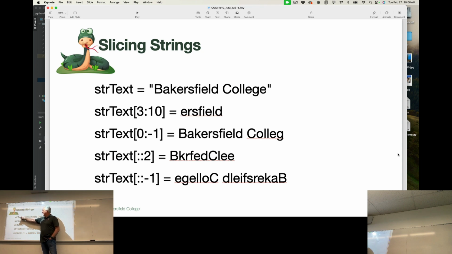Now I'm not taking anything away from this. str text is still str text after I do this. It still says Bakersfield College. This is just returning that piece of the string, so I would need to assign that to a variable or print it or something. I could also give it a 0 and a -1, which means start at the first and end one character from the end. So a negative number says how many characters to go back this way.